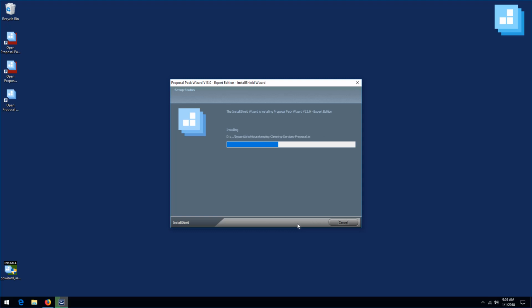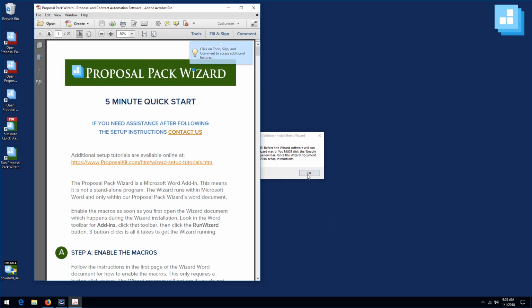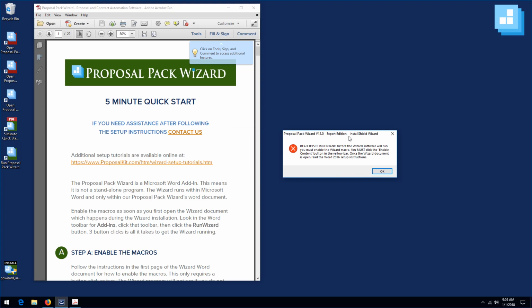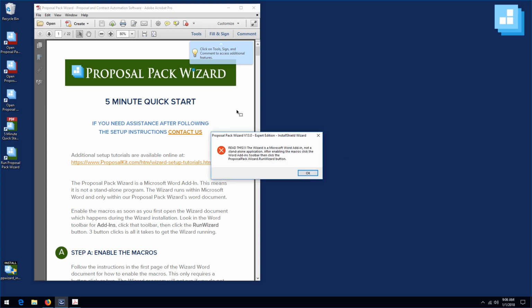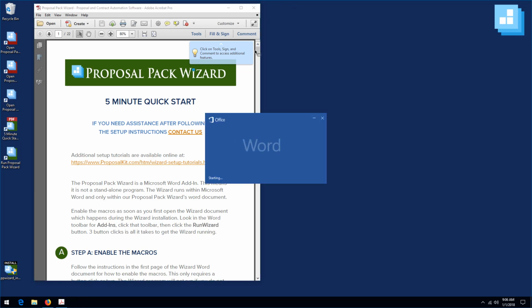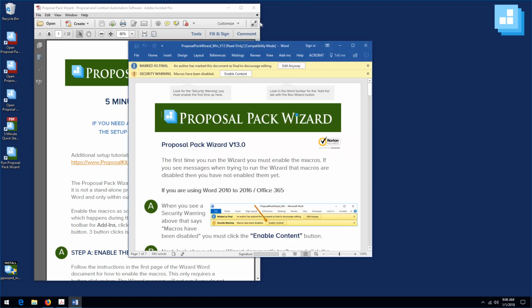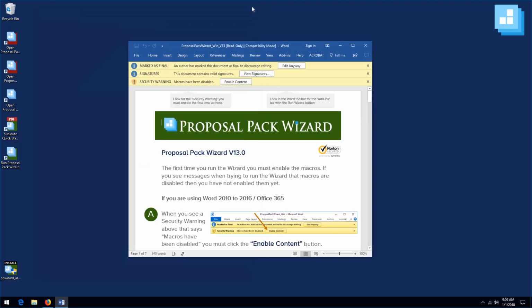Click through the next buttons. Wait for the installer to copy all the documents to your computer. Towards the end of the install, it will open a Word document. And you'll see some pop-up instructions. Just follow those. And it'll also pop open your 5-minute quick start PDF. So this video is going to follow along the steps in this PDF. So we'll just close that for now.